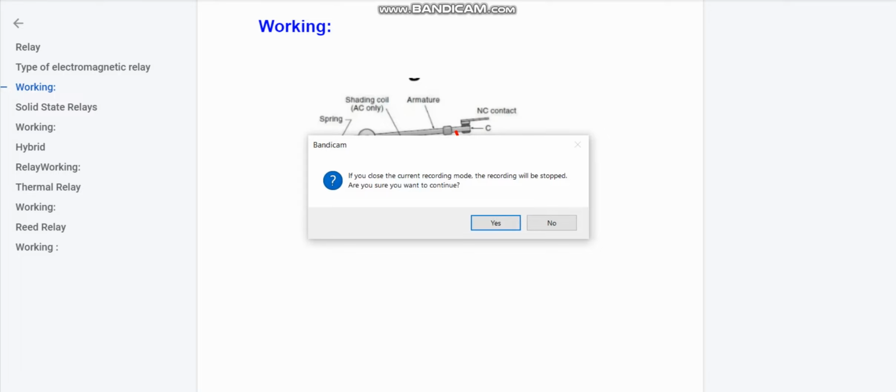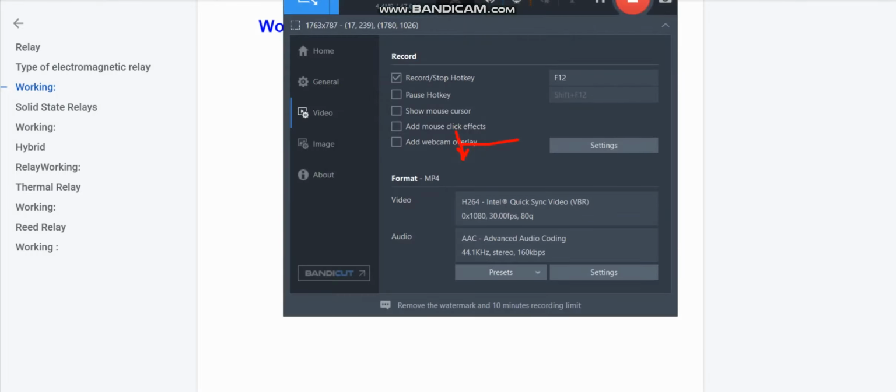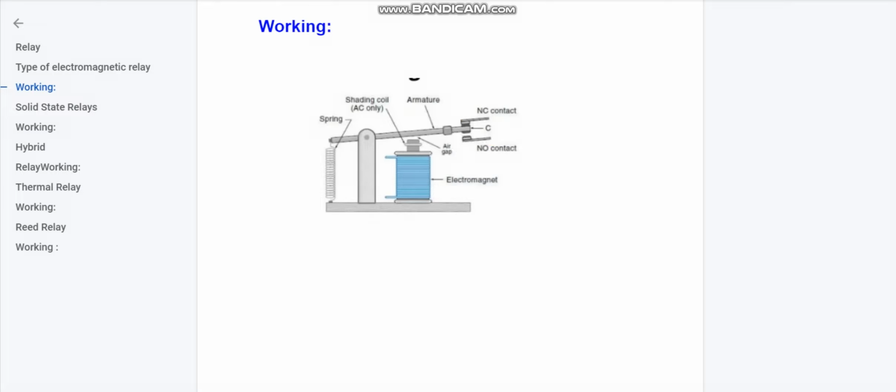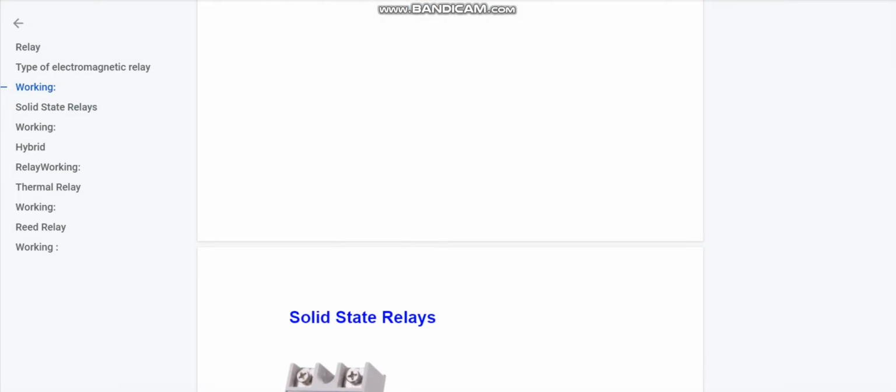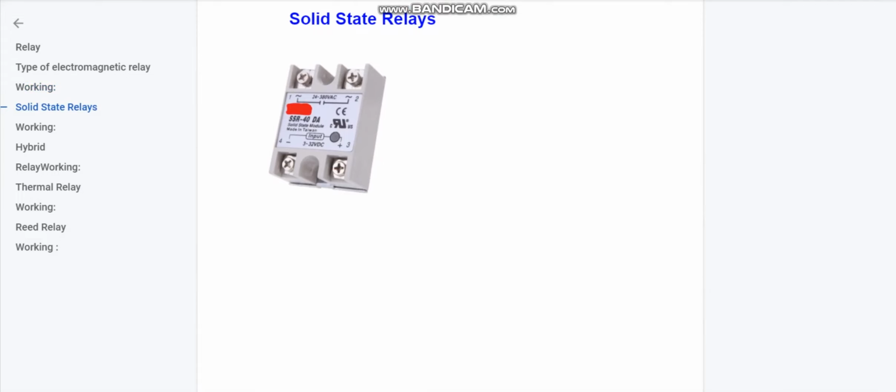Next type is solid state relays. Solid state relays use solid state tools to perform the switching operation without any moving parts. Because the control energy needed is very low compared with the output power to be controlled by these relays, the result is that the power gain is higher when compared to the electromagnetic relays.